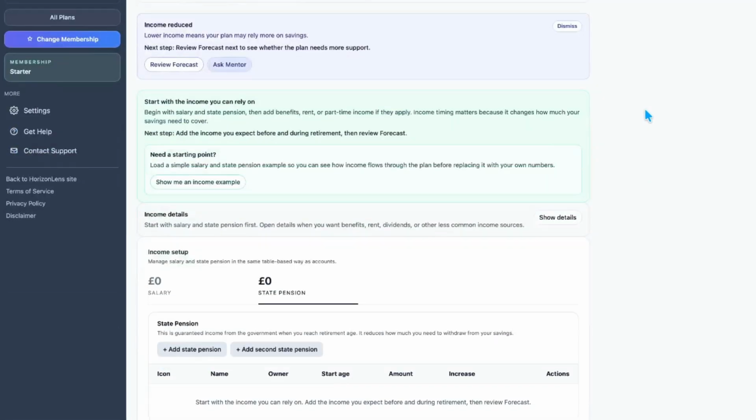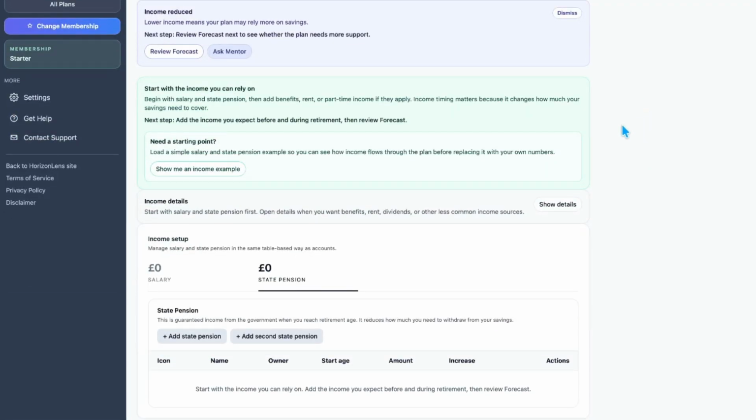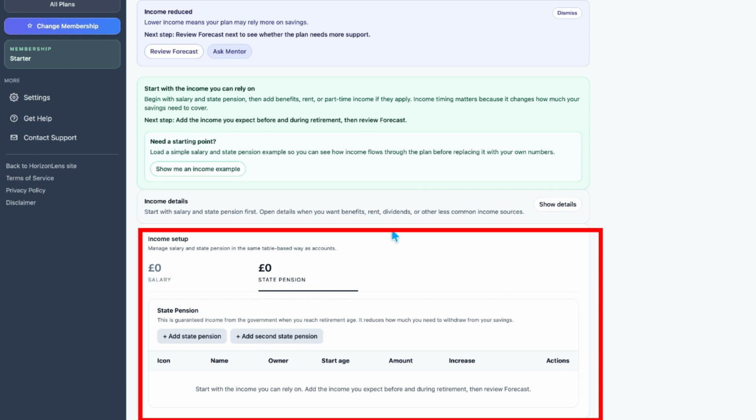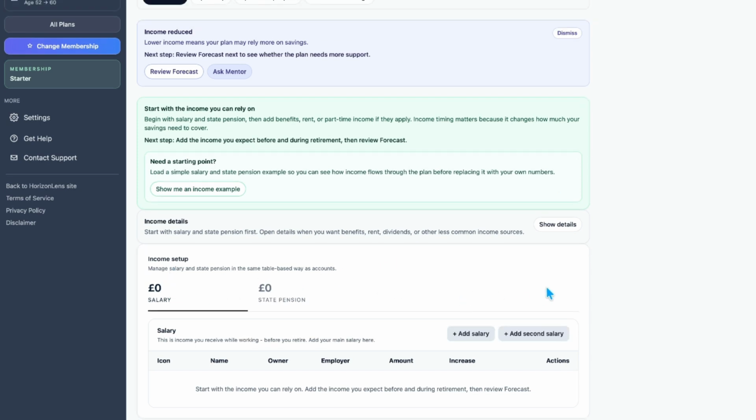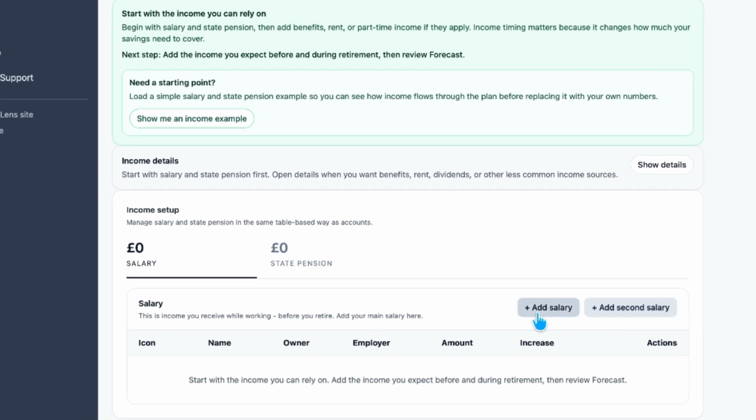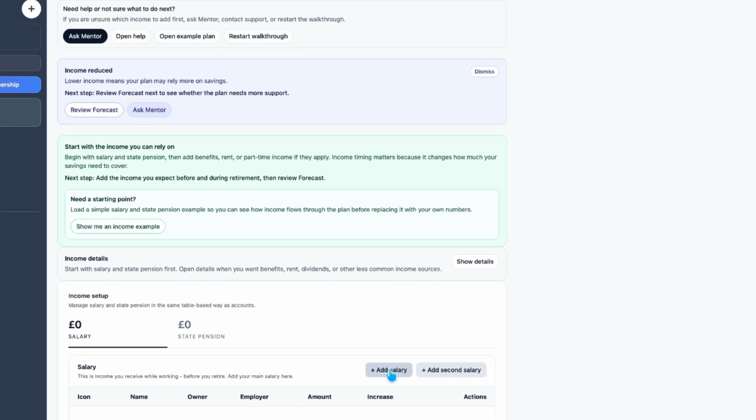We scroll down the bottom here is where we actually add the information. And we're going to start off and add in our salary. So just click on where it says salary. Now, if you're planning for two people, you're going to get the two buttons here. One is for the primary user and the other is for any secondary salary for your partner. If you're only planning for one person, then you're just going to get one button. So let's click add salary.